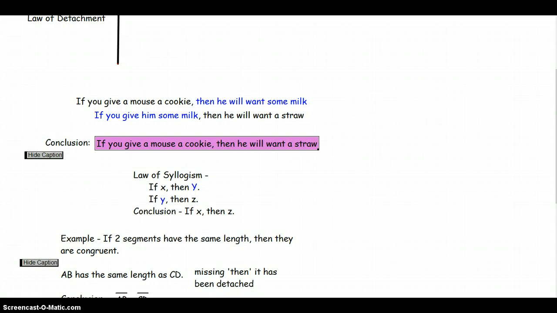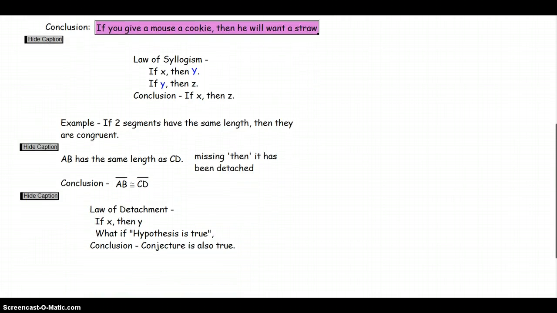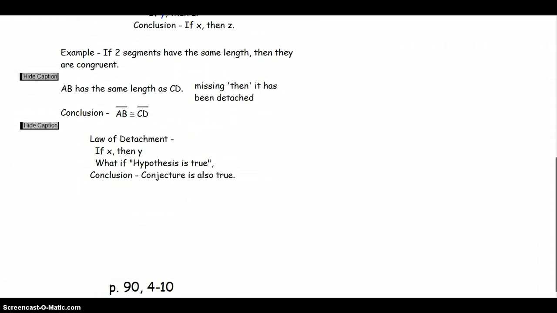Okay, so the next thing that we're going to talk about then is the law of detachment. Now, it's similar to syllogism, except it kind of cuts to the chase a little bit quicker. So let's look at our second example here. If two segments have the same length, then they are congruent. Okay, so that's our statement. That's basically our hypothesis.